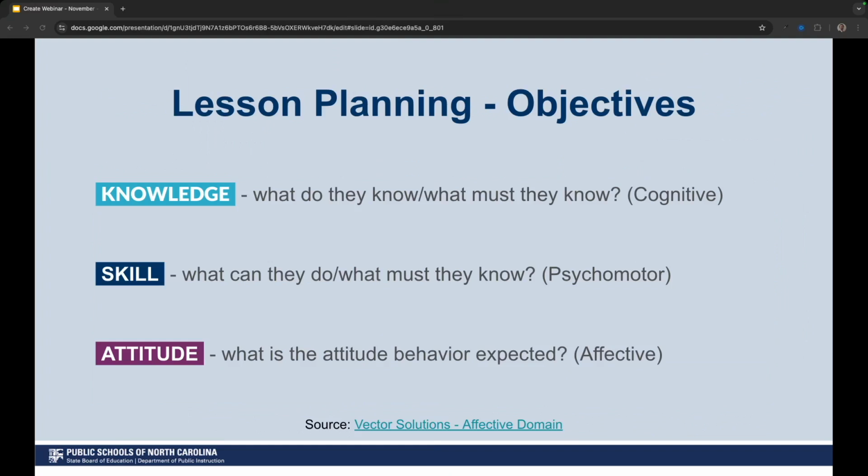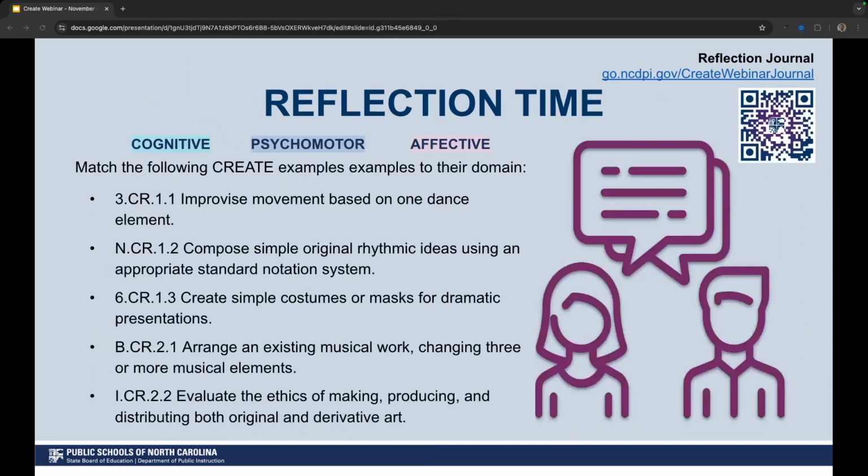And then when we're talking about their attitudes, this is the affective domain. And so in our next slide, we're going to use these same colors for these three domains. And so match the following examples to their domain. We have, again, our third grade CR 1.1 standard to improvise movement based on one dance element. Is that cognitive, psychomotor, or the affective domain?